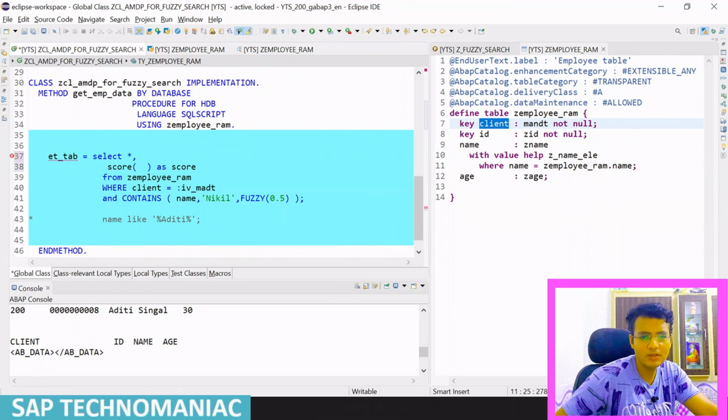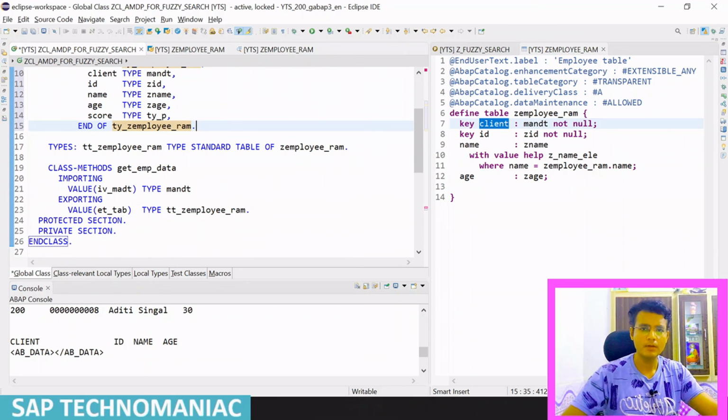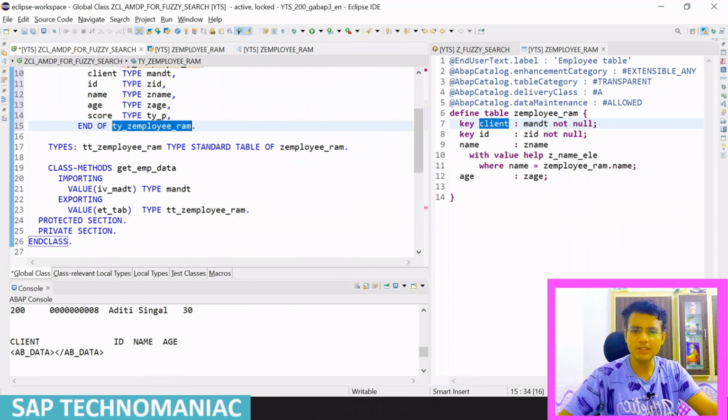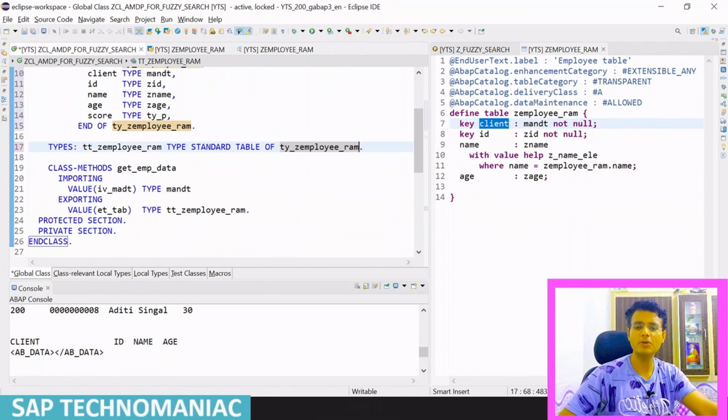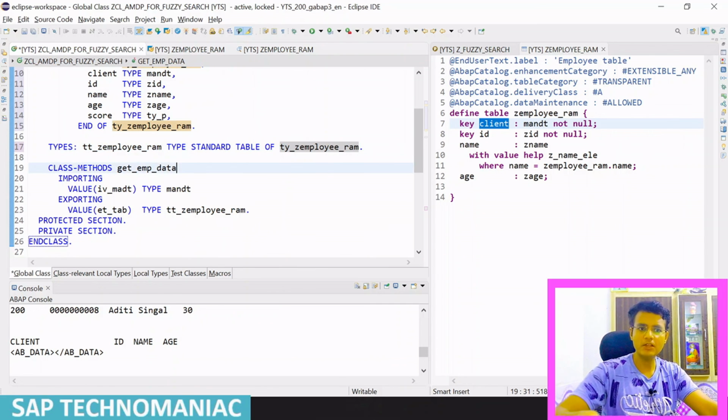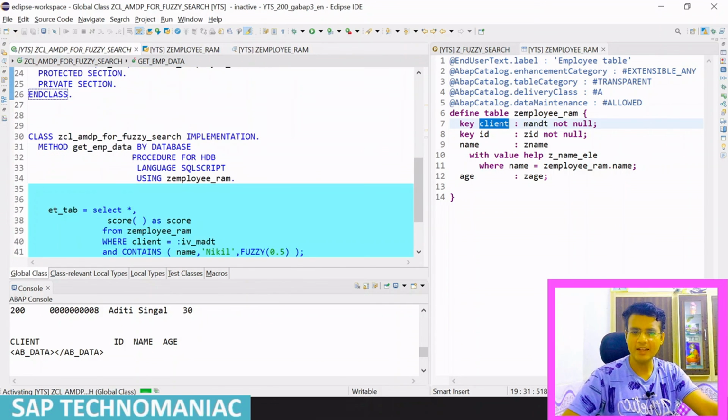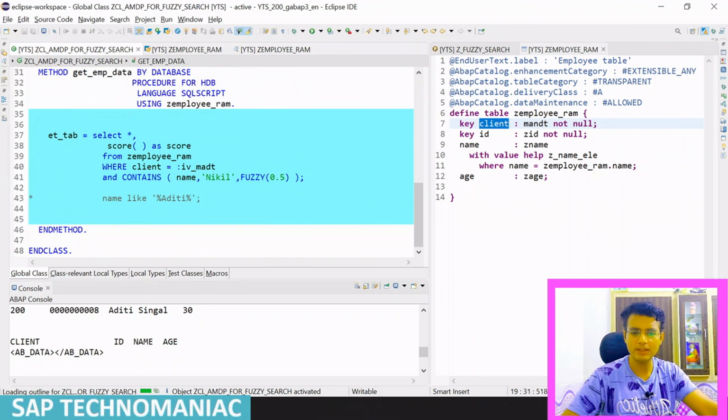Okay, so there is some mismatch. Let me see again. We have to give this type as this type instead of Z employee Ram. I think now it will fix the issue. You can see now it got fixed. Let me activate this one, Control F3, and let me get the score also along with the values.